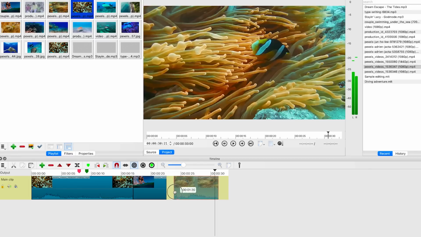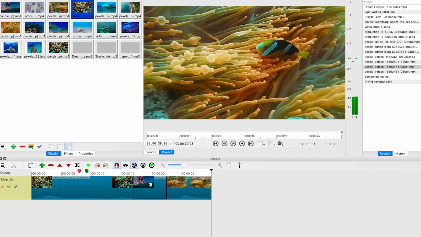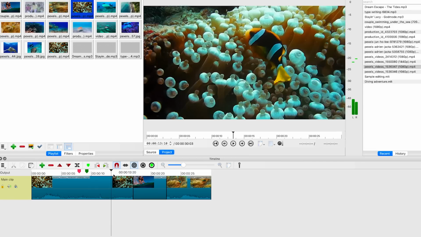Okay, sometimes you may want to add markers to enable you to define or to be precise on the edits that you are making in the particular clip. So if you want to add a marker, for example, at this point, you can just hit on this marker sign and it's going to add a marker to that point. You can see it added this red marker.